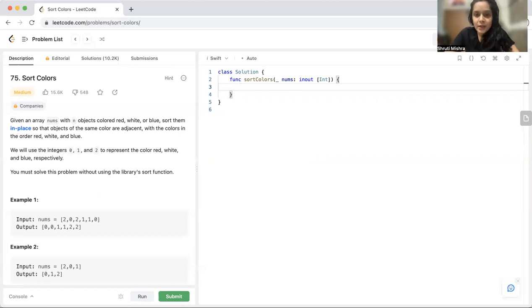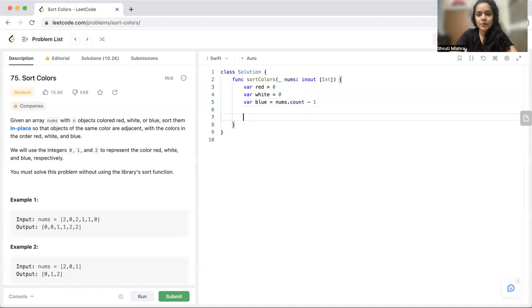Okay, so it's an in-out parameter. That means we can swap easily, right? So let's say you have your red pointer pointing to 0, and then you have the white pointer pointing to 0, and you have your blue pointer pointing to nums.count - 1. We have to start walking white forward. What is the end condition? Until when is white going to walk? Because as white is moving forward, it is swapping elements in the array.